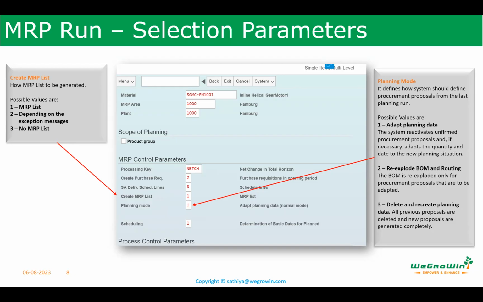I want the system to re-explore the BOM and routing for the procurement proposals that are adopted. Whatever the change is, whatever adoption we are doing, re-explore it if there is a change. The third option is remove everything, run MRP like a fresh. These are the three options for planning mode. Again, here also, I think they are given only two options in ECC. In S/4HANA, we'll see that. This is the planning mode.